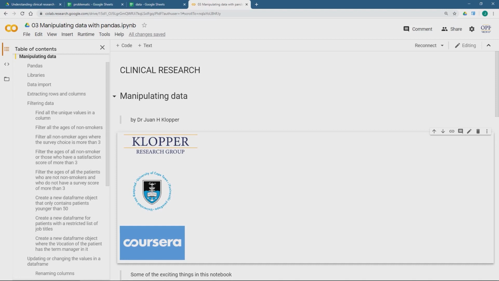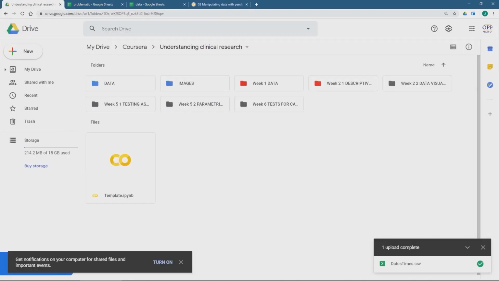So let's just go back one step here. This is my Google Drive. You can see there my drive. You can see I've created a folder in there called Coursera, and I've created another folder inside of Coursera, which is Understanding Clinical Research, because most of these videos are really aimed at people taking my Coursera course, although, as I mentioned, it's open for everyone. And inside of here, I've just created two other folders as well, and that you can just do by clicking on New and then hitting Folder.